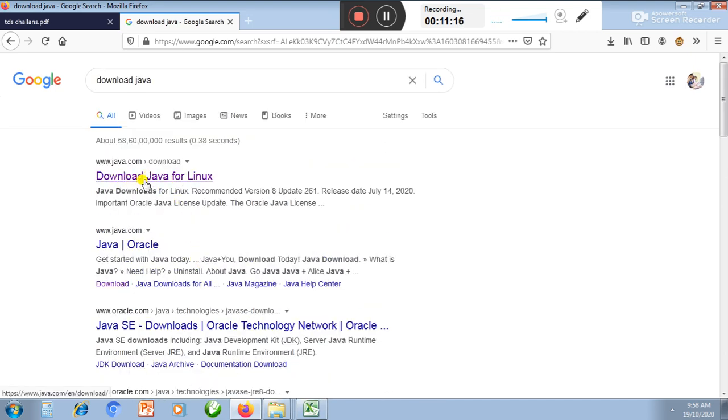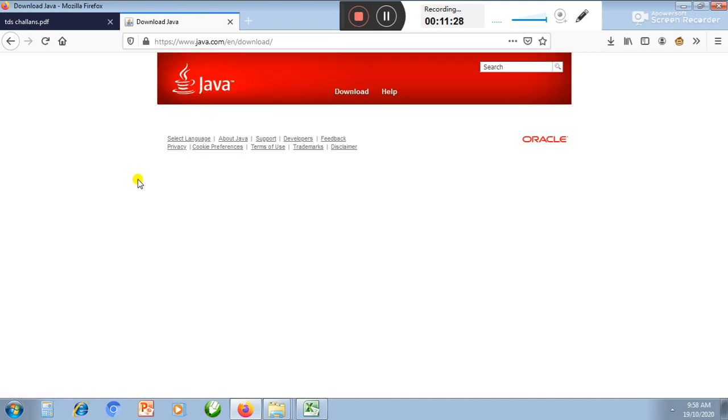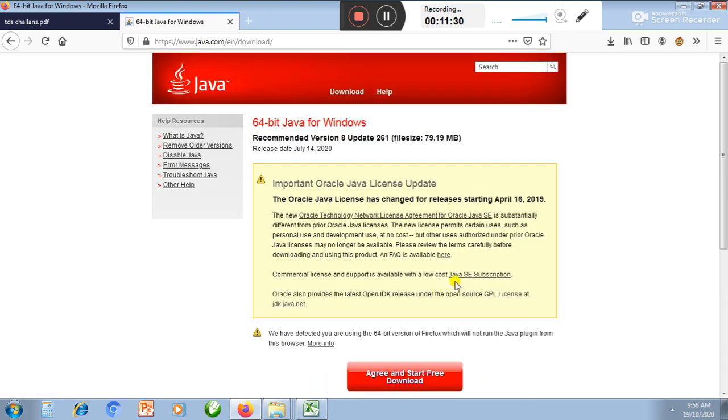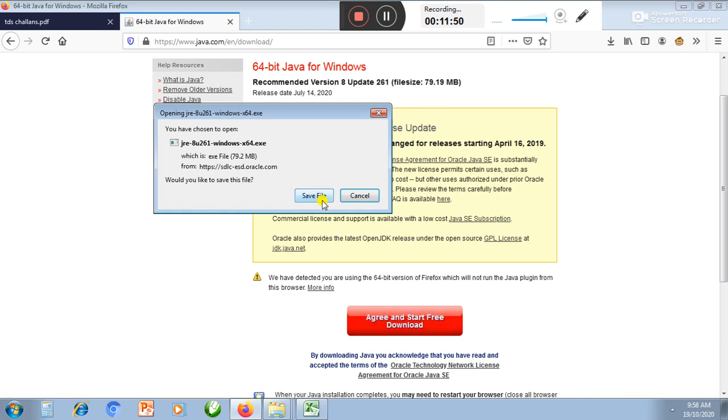Download Java. Okay, and say I agree here. Remember, if the software is not running, go to google.com, type download Java, click on that, say I agree to download, and just save the file.